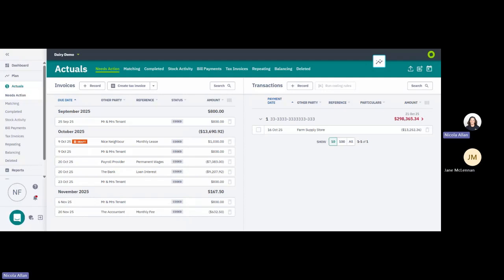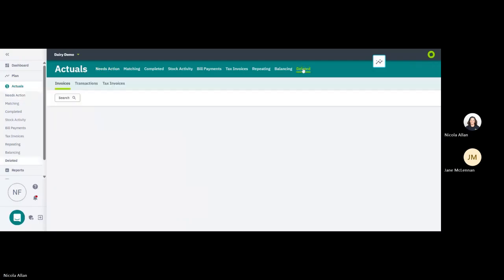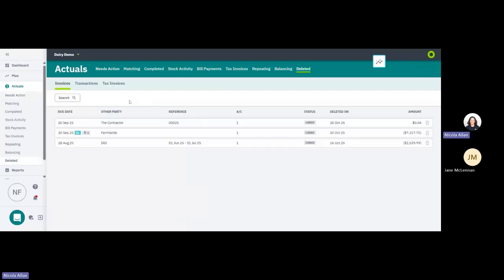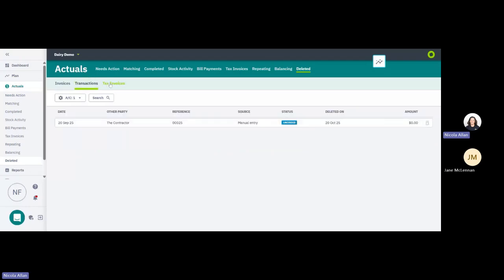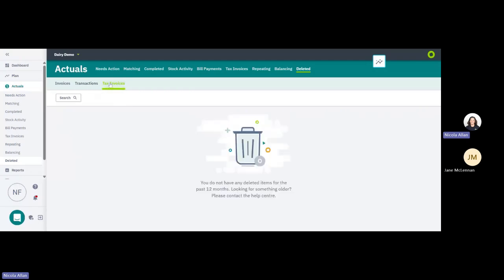Just before jumping into that GST return, I'm keen just to show you a new deleted tab here under Actuals. So if you notice that you have mistakenly deleted an invoice, or you can't balance or reconcile your database because you've got a missing transaction, the deleted tab is worth jumping into, checking the invoices, checking the transactions, and checking any tax invoices.